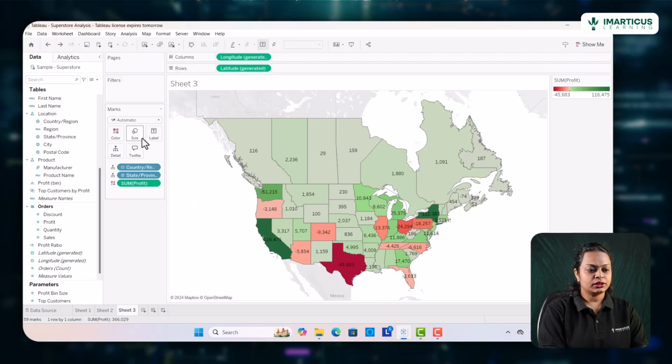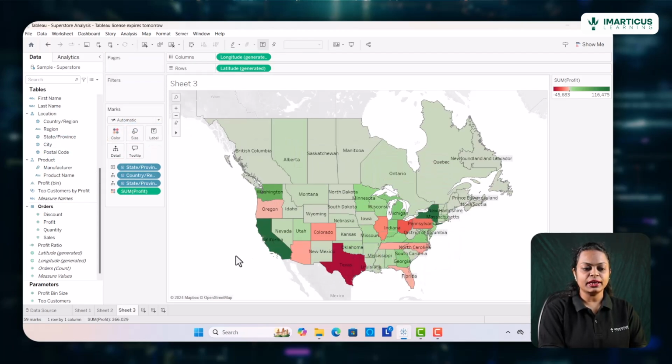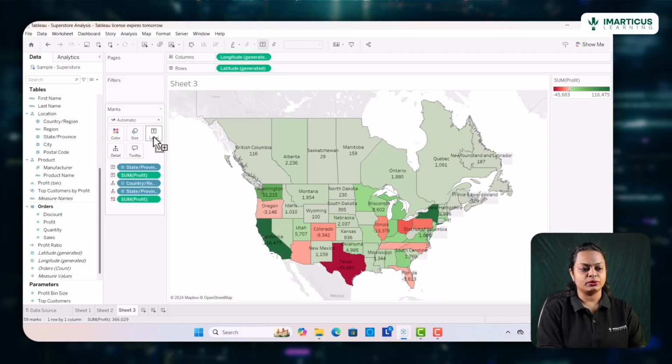So as soon as I apply the labels, we got to see the profit related values for each of the state. But what if I also want to display the state names? Because currently it is difficult for me to relate to which state is each of the value pointing to. So in that case, let me drag the state variable as well and drop it onto the label. And this is where you will now observe that it's only the state names that are being displayed as the labels. But I wanted to display even the profit related values. So let me drag the profit variable as well and let me put it onto the labels.